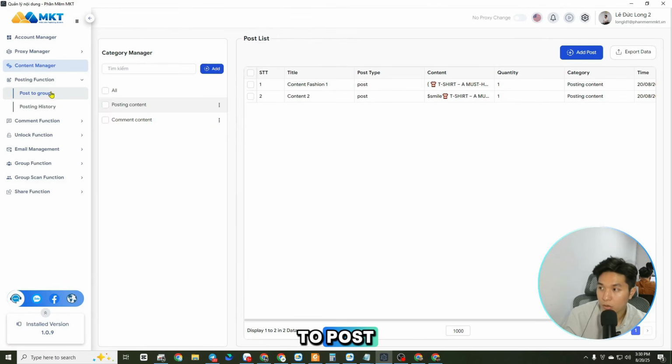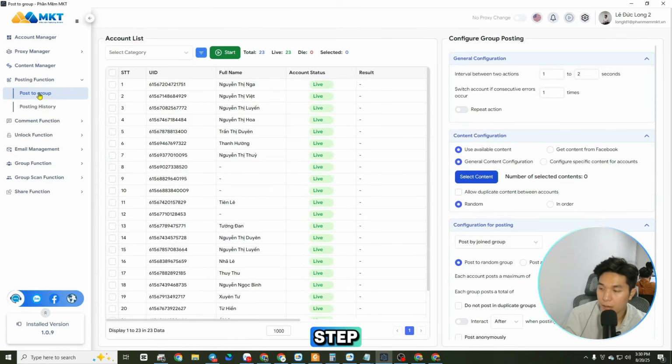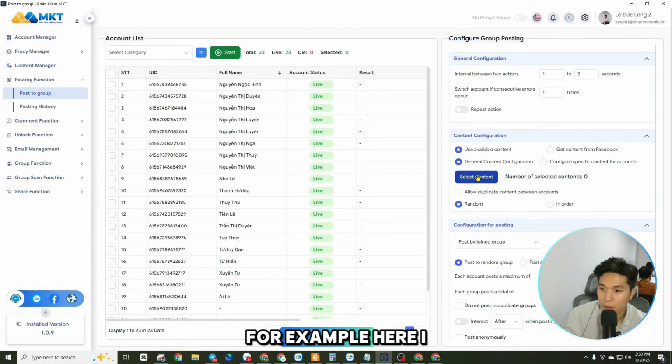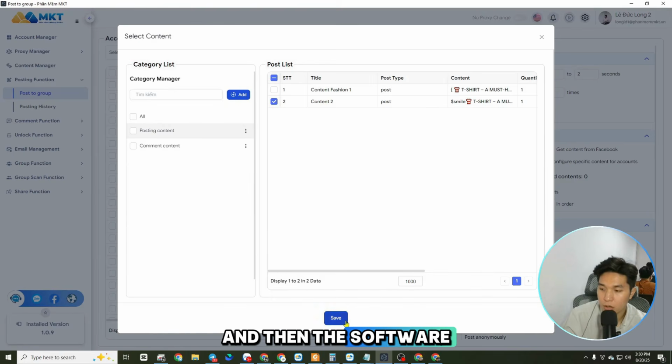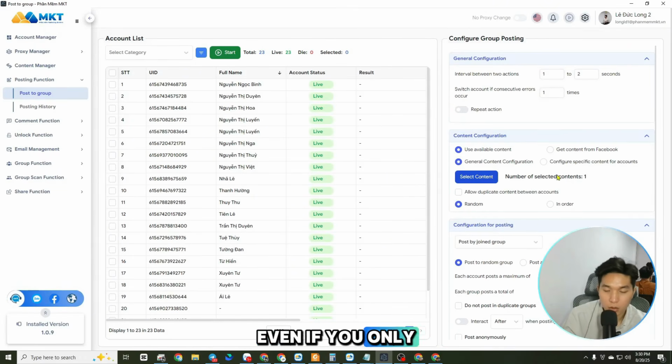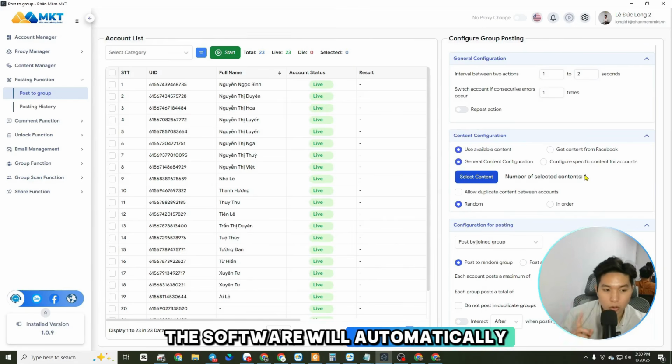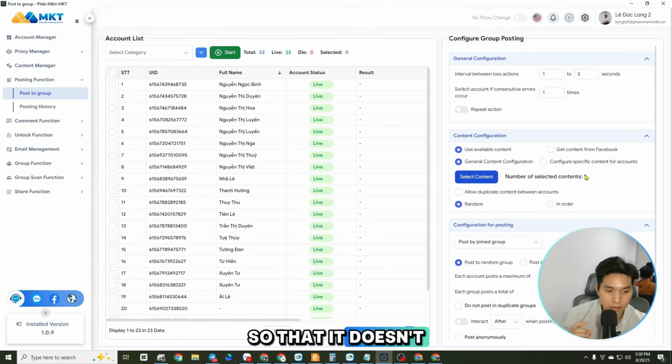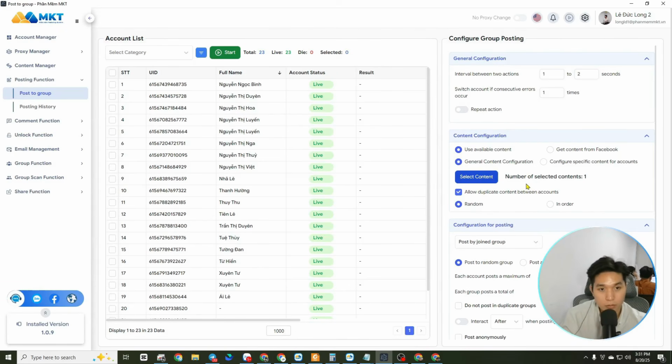So when you go to post, you just need to do a very simple step, which is to select the content. For example, here I will choose like this, and then the software will automatically, even if you only have one piece of content, spin your content so that it doesn't get duplicated, it doesn't get flagged as spam. So remember, when we use a single piece of content to post, we need to click this button. You can rest assured that the software will automatically transform your content so that it doesn't get duplicated. That's a pretty special feature, and it's one of the advantages of our software.